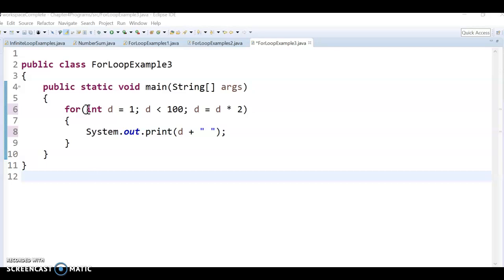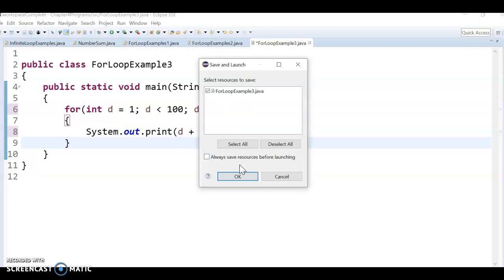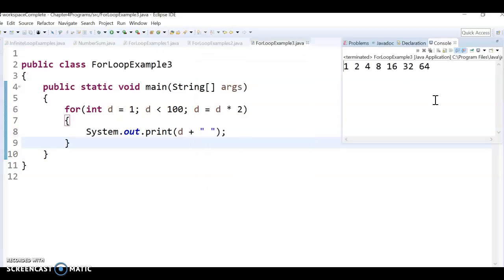All right, in this one, D starts off as 1, and then we go while we're less than 100, printing out D. So you think it might be a lot of numbers because you start at 1 and go less than 100, but we're doubling each time. So we're going to print 1, 2, 4, 8, 16, 32, 64, and then it'll double to something that's bigger than 100, and it will not print it anymore. So it'll do all the numbers doubling as long as we're less than 100.